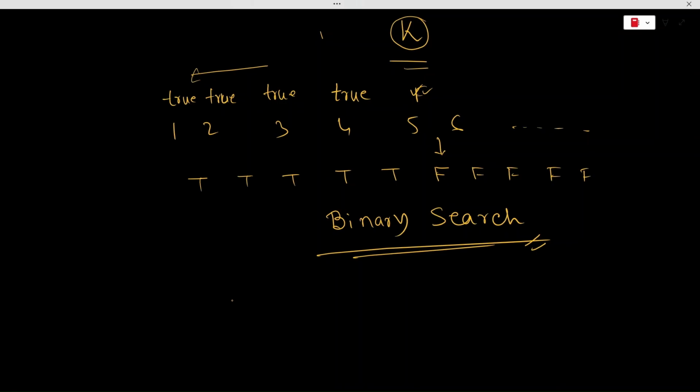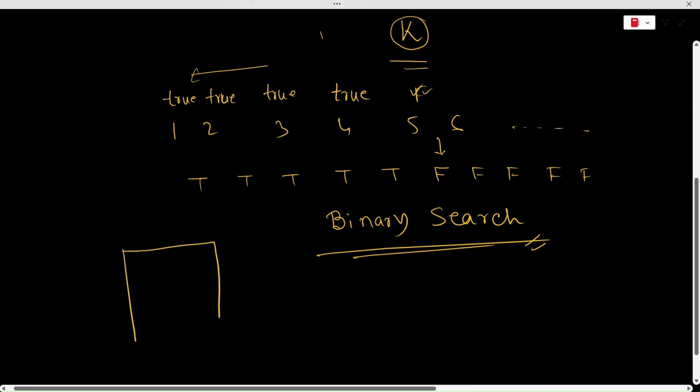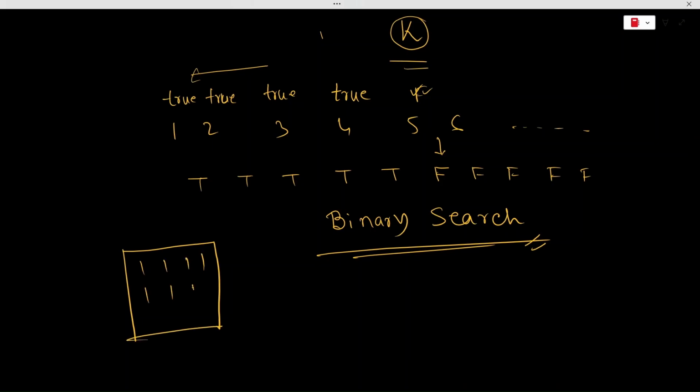Now the question comes up, how do we find that this submatrix of k size is filled with 1 or not, right? We need to find whether the submatrix is filled with 1 or not in lesser time, right? We can do a 2D prefix sum.